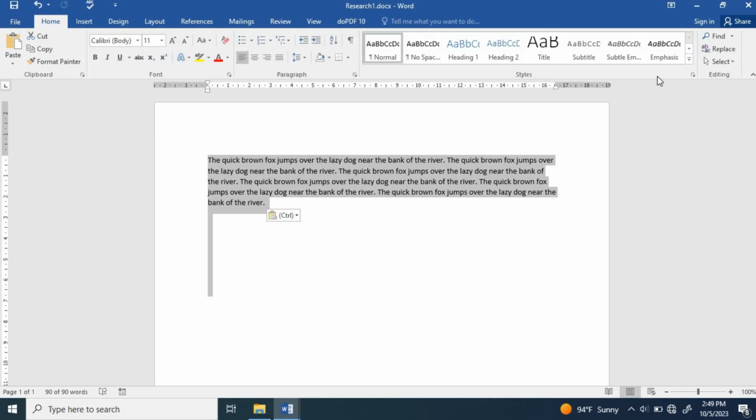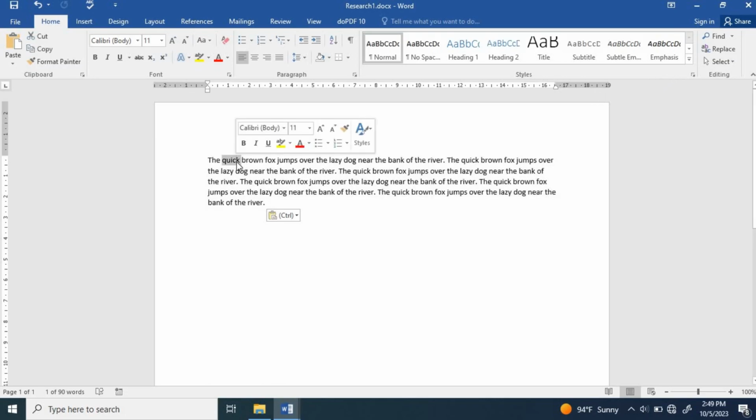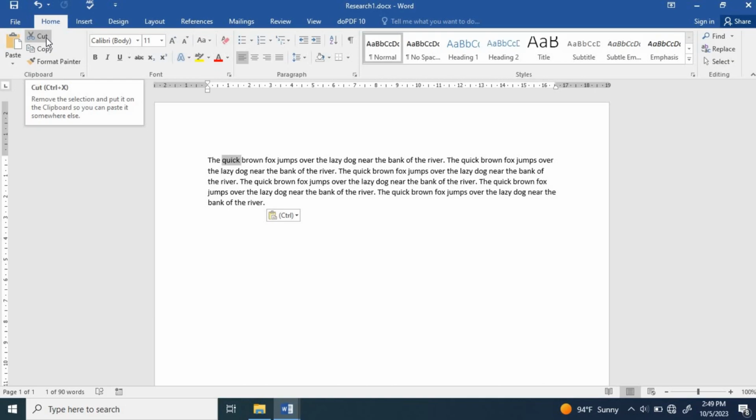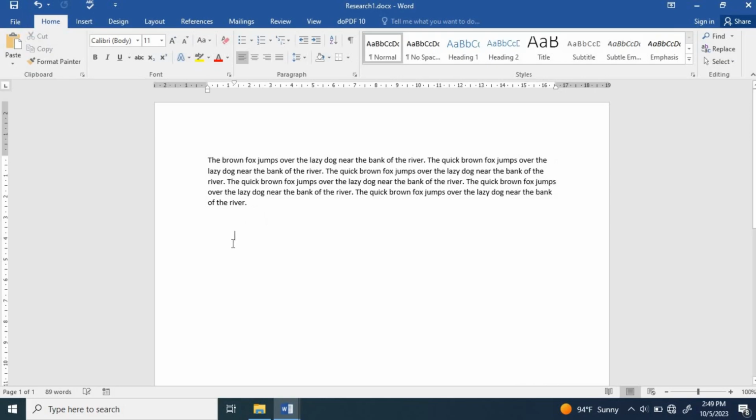Word allows cut, copy, and paste in any part of your document. First, select the part of the text you want to cut or copy and click on the Home tab. Select Cut or Copy from the options. Now place the cursor in the target position. The target position is the position in the document where the text needs to be copied or moved. Now select Paste from the Home tab.